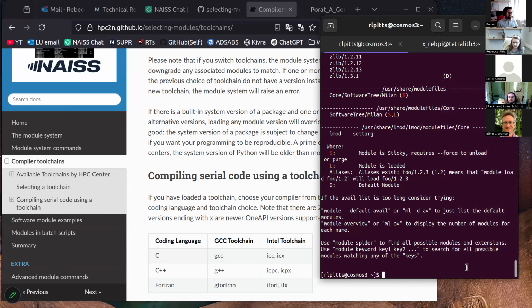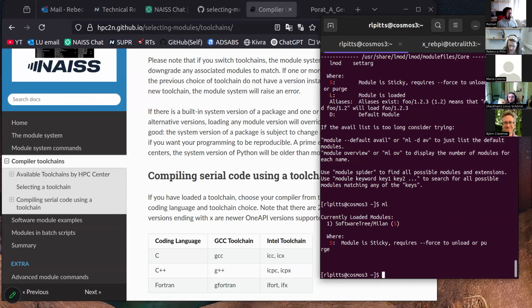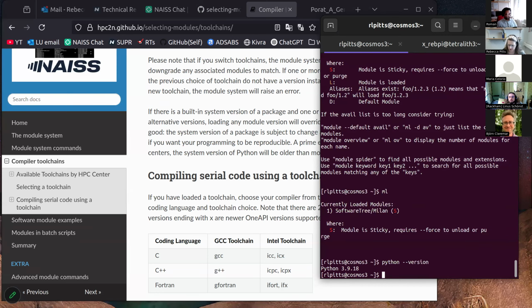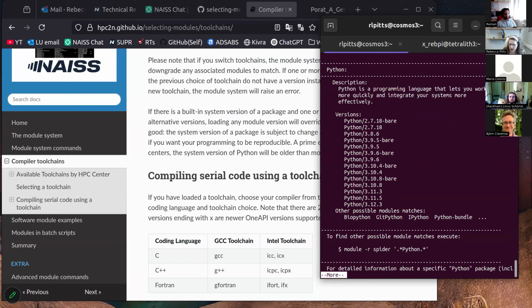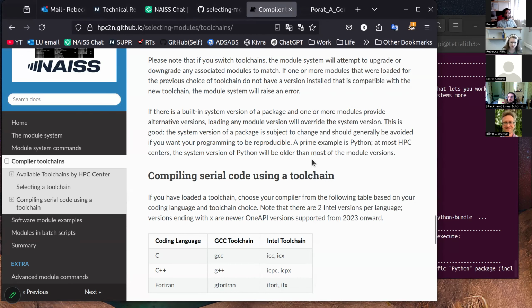A prime example of this is Python. Since nothing else is loaded, if I do python --version, you get Python 3.9.18, which is actually quite old compared to what is available with the modules. If I do module spider Python, you see it goes all the way up to 3.12.3. So you want modules to override system versions.